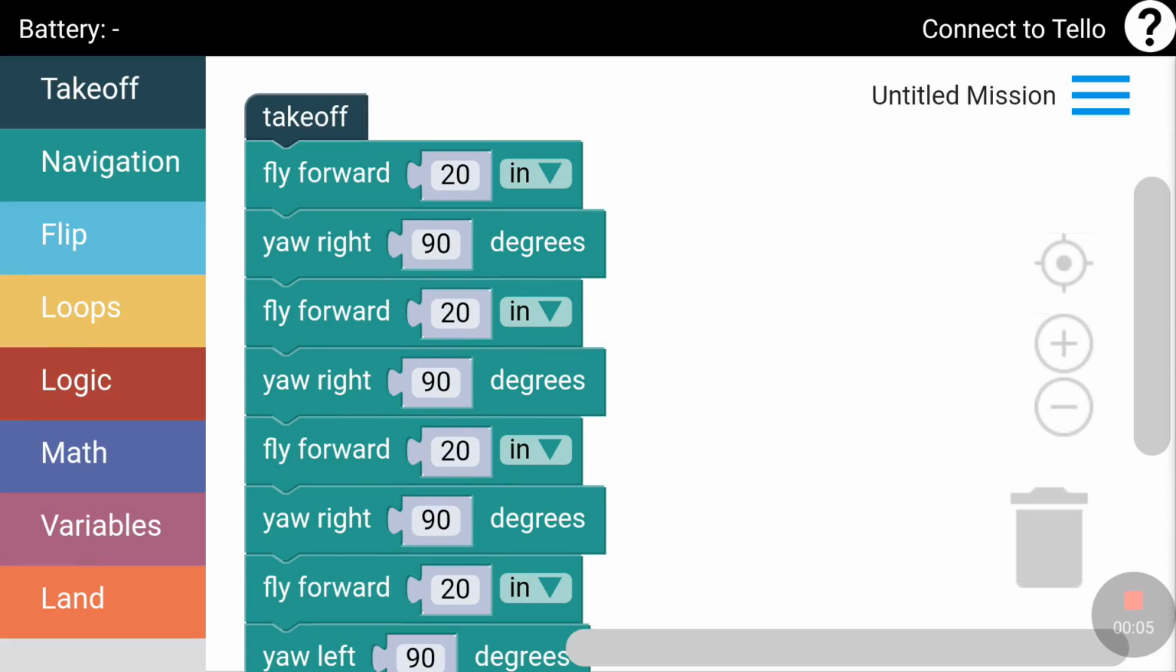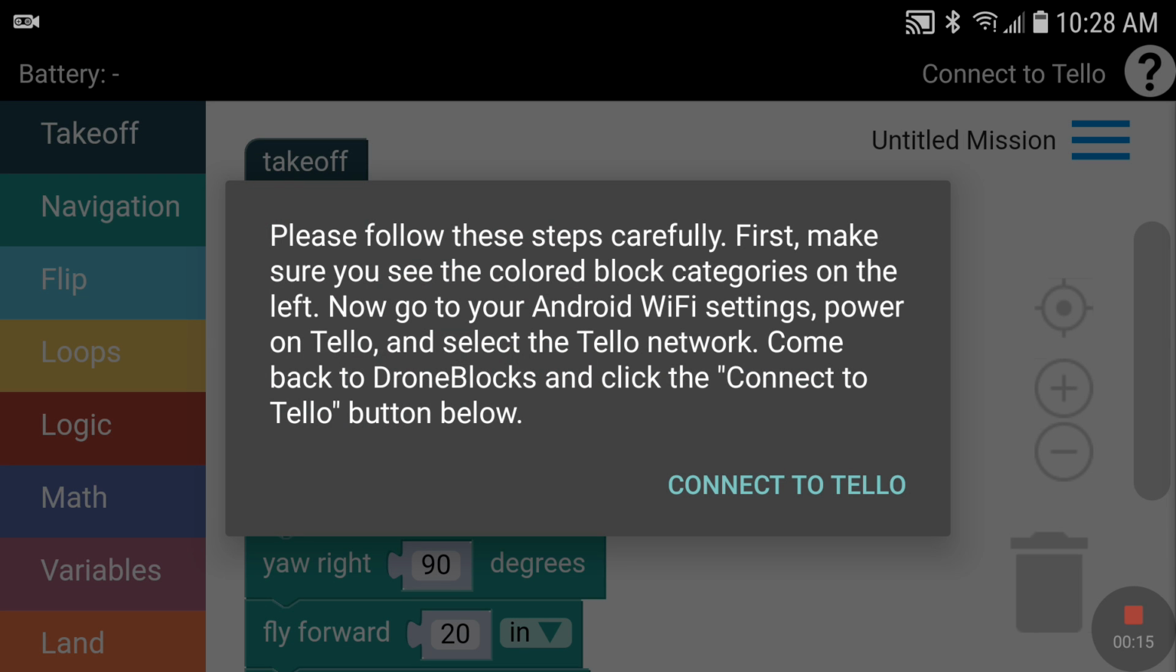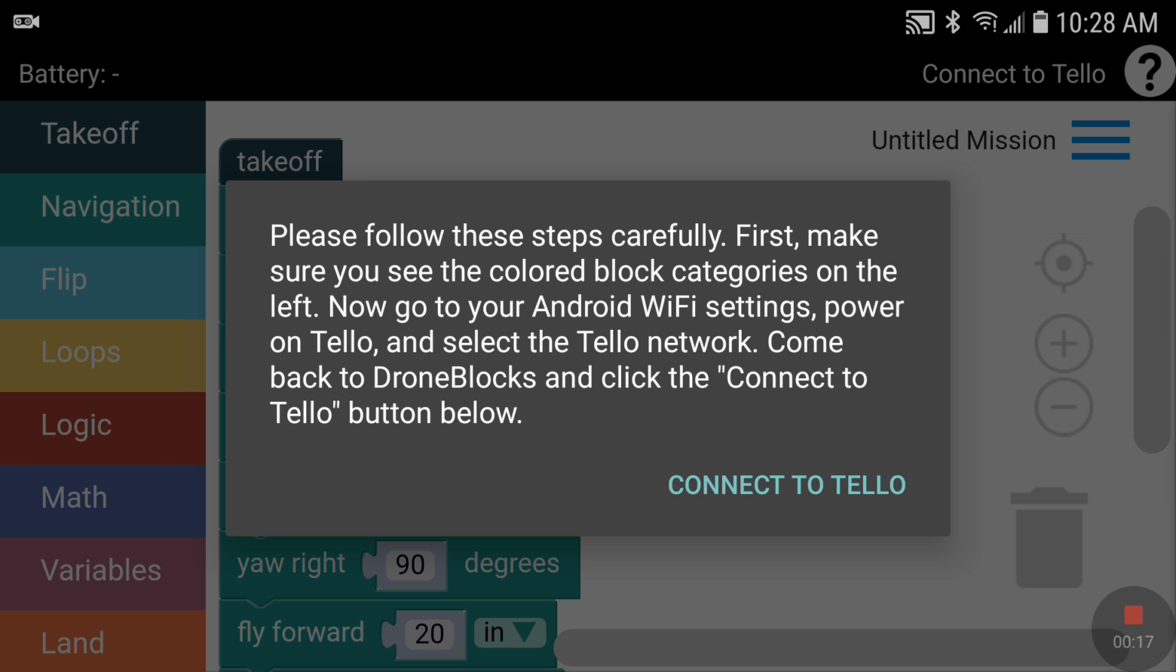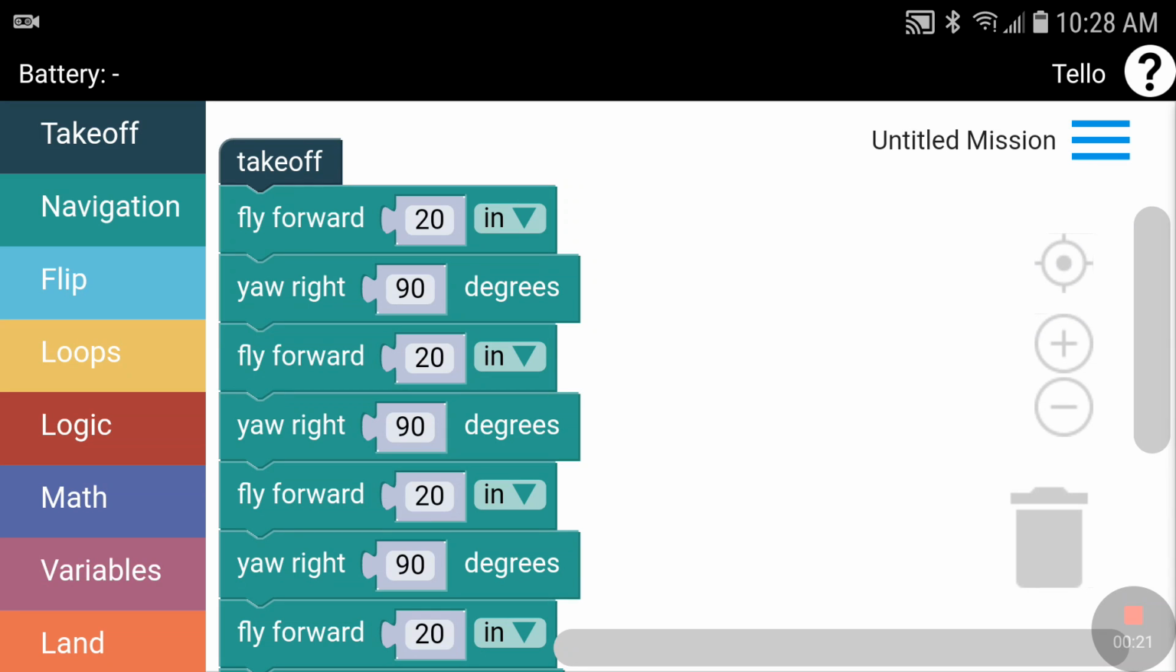Before opening the app, I turned Tello on and I connected my Wi-Fi to Tello. So I'm good to go now. If I tap in the upper right corner, connect to Tello, I did this here. Now I just need to tap on connect to Tello and I'll be connected, as you can see, in the top right corner.